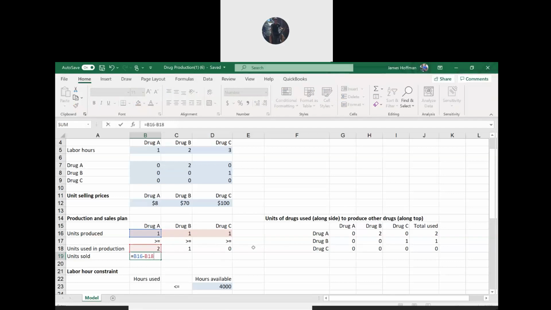All right, and that's just, we use this many in production, and we produce this many, so the remainder, or the leftover, is what we sell. So we can either use it in production, or we can just sell it. So that minus that is how many we're selling for each type. So in this case, it's going to be 1. Or in this case, it's going to be negative 1.